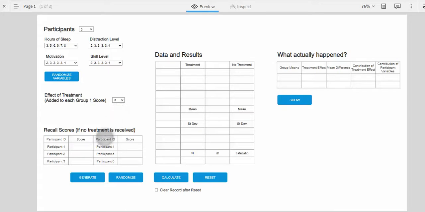Now what I do is I click Generate after setting the treatment effect. And what I get is what each person's recall score would be if they don't get the treatment. So this is what their score will be if they go to the no treatment group and don't get the sugar. And each one is just based on the participant characteristics. For example, this person got a score of 28% on the recall test, and that's just because, notice how person 1 has only had 3 hours of sleep. So it's generated based on just personal characteristics.